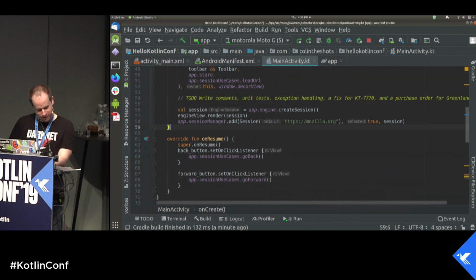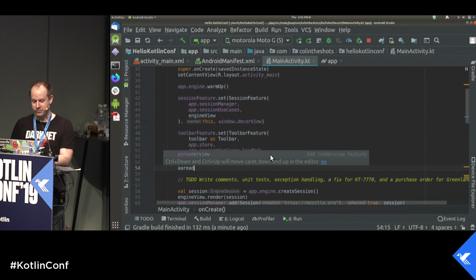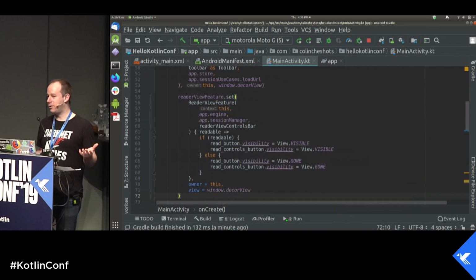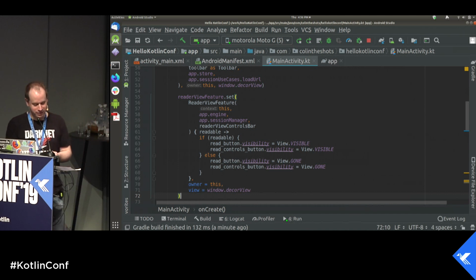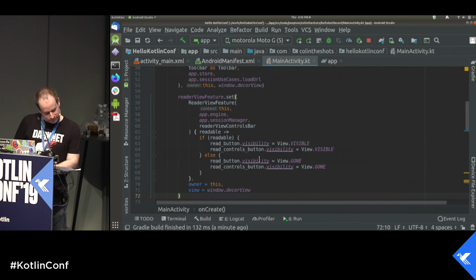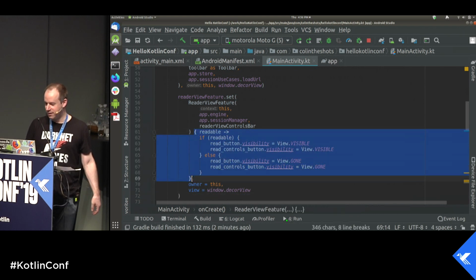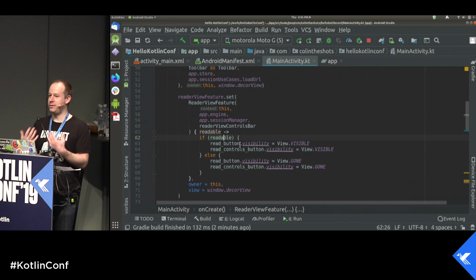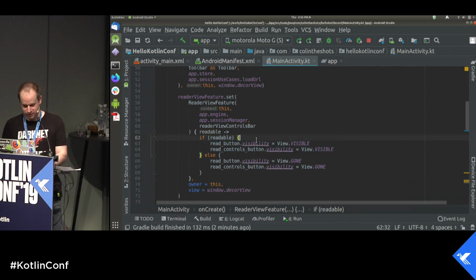I'm going to also now add in the feature for the reader view. Again, reader view is a feature that allows you to look at, let's say, a news article and strip away all of the junk and cruft that's making it hard to read, and just look at the article directly. So I'm going to add that in. What you'll notice here is because of Kotlin, of course, I passed in a lambda. This one is telling you what to do when the state of whether the page is readable or not changes, and I'm changing the visibility of the buttons in that case.